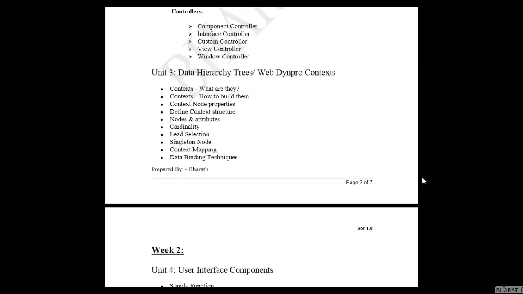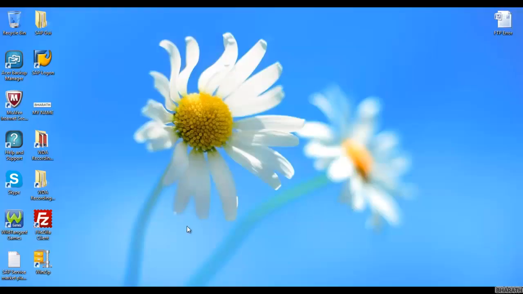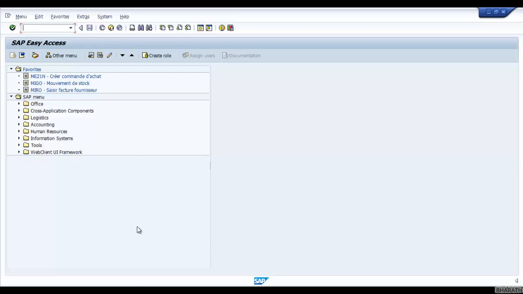Now in today's session we are going to discuss the data hierarchy, trees, and Web Dynpro context. We are going to discuss the context properties more in depth. So let's go into the SAP system. Let's go to the Web Dynpro component.